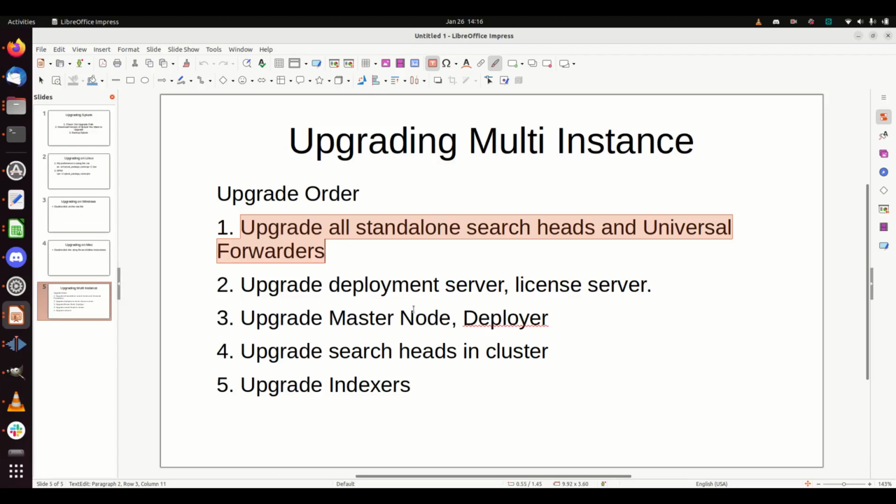If you upgrade an indexer before the search head, it will say, hey, I can't search this indexer, I have a version mismatch. So that's the general principle to be aware of: there is an order to doing this, but upgrading should be relatively easy. I hope this was helpful.